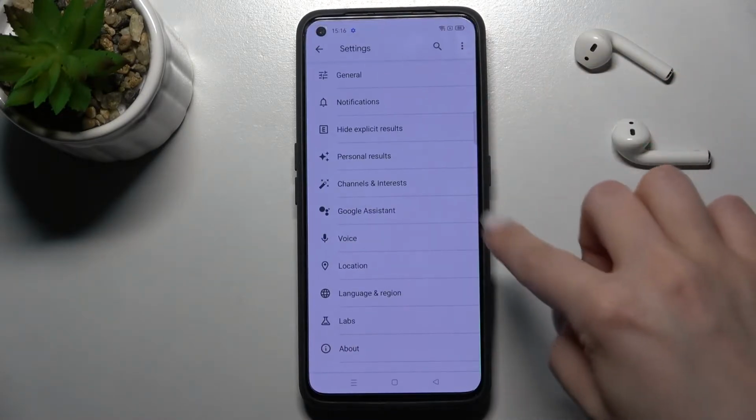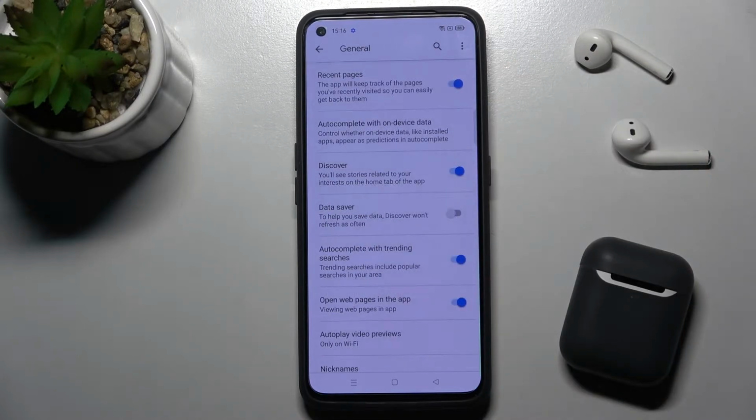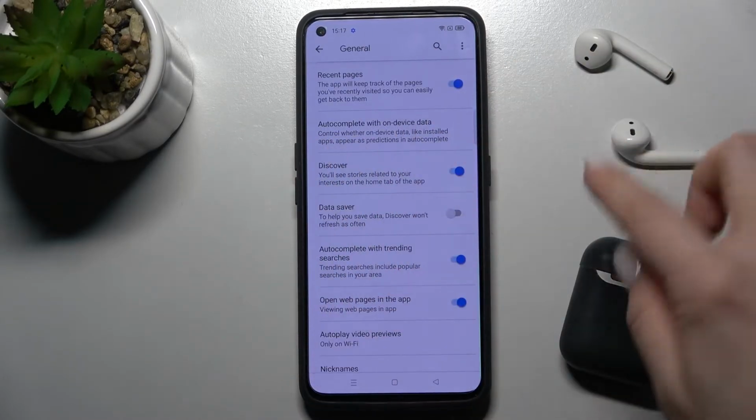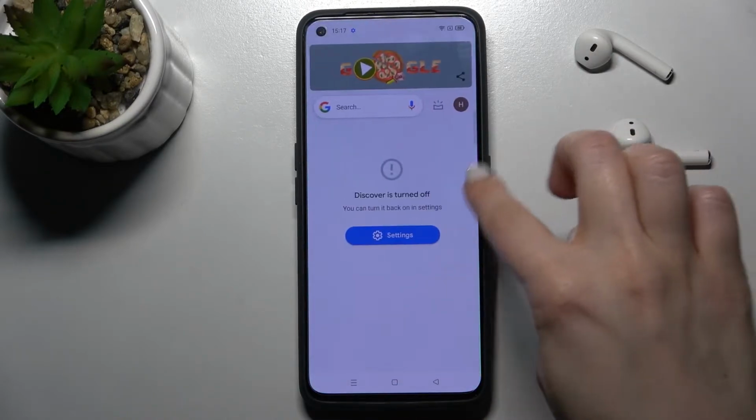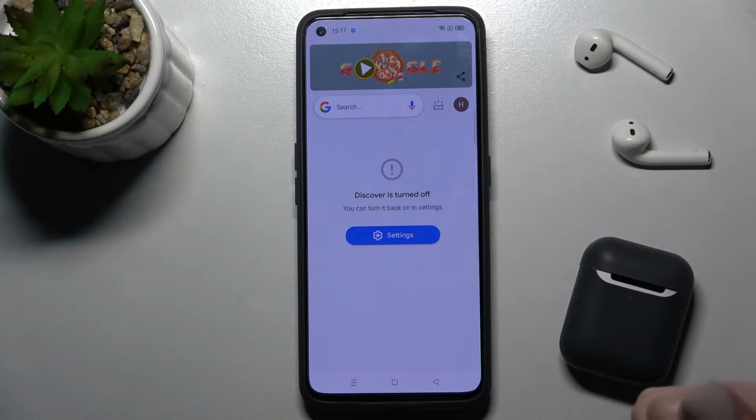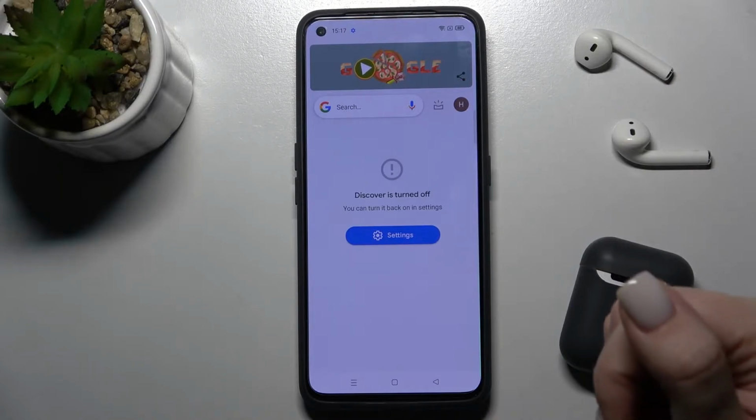Now just tap here on the settings and go to the general settings. Here you will see the Discover switcher. Just tap once on the switcher, and as you can see, our Google Feeds just deactivated.